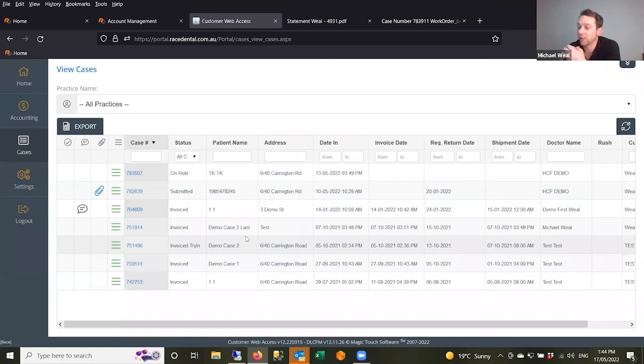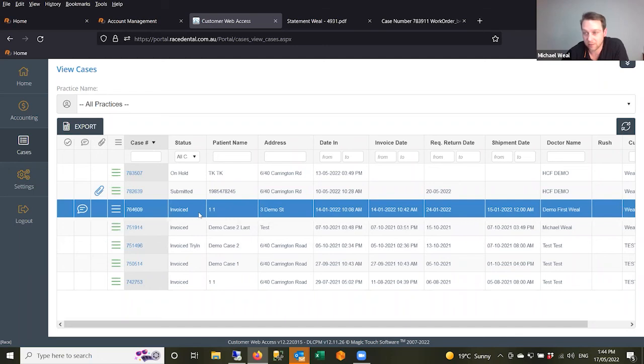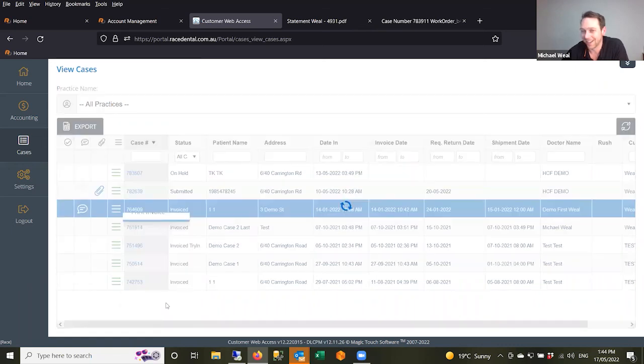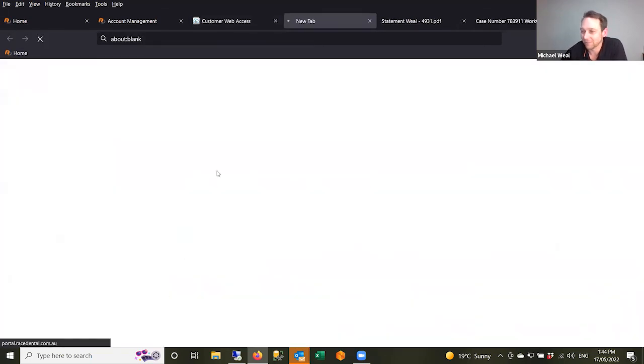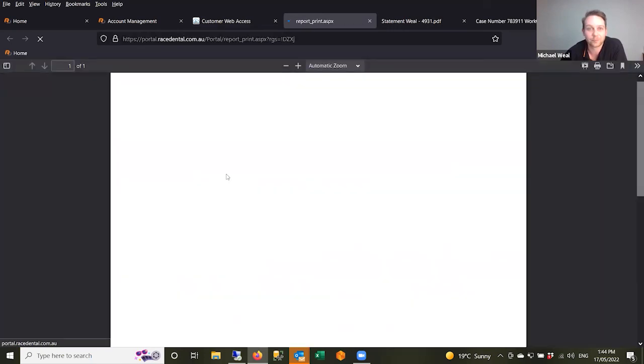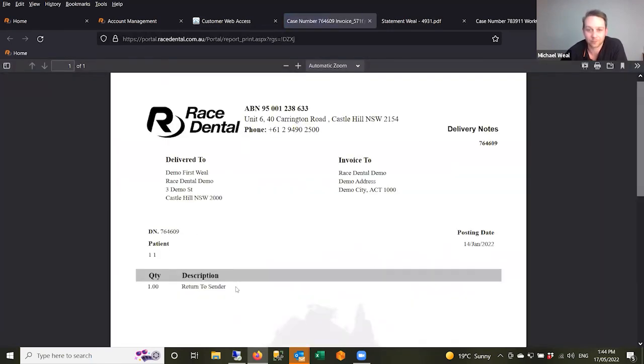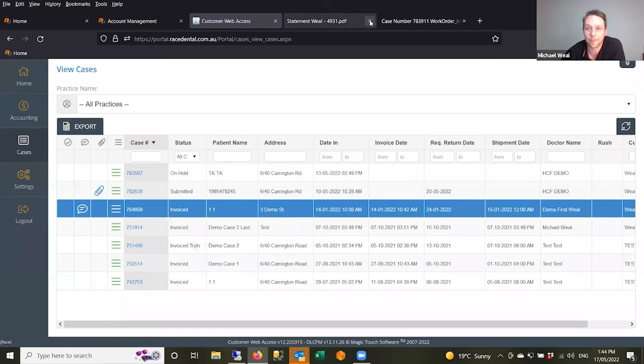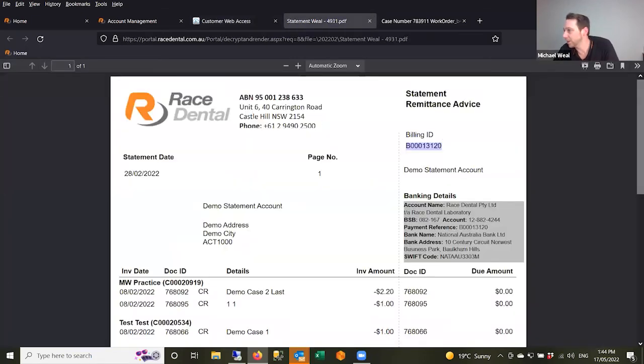How do we download invoices from the portal? So once we have an invoiced case here, clicking on this icon will now actually give us this option, print invoice, and that's how we get access to our invoices. Just give that a few moments and there we are. And essentially it would match the invoice that we send out to the practice. All right, any other questions?